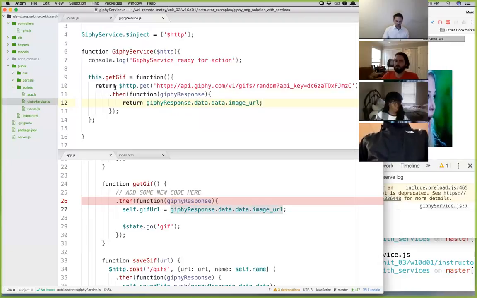So we're going to return the .get, and then specifically in this promise, we're going to return the parsed JSON. So we're going to be friendly and dig down and grab that image URL, and that's what we're going to return. So when we call this .getGIF, we're going to get the URL that we need back, and that's kind of the idea.